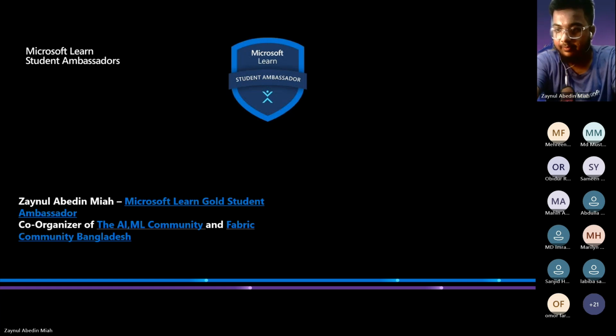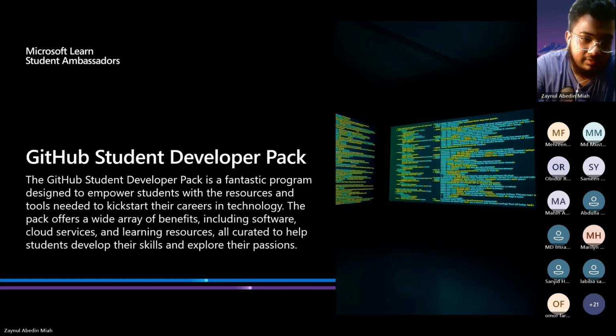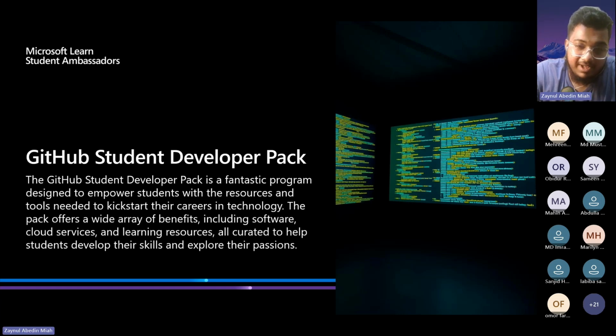So yeah, then let's get introduced to this GitHub Student Developer Pack. So what is this GitHub Student Developer Pack? Well, if you're a student who wants to pursue a career in software development, you might lack resources to start your career. So GitHub has come up with an amazing initiative, the GitHub Student Developer Pack, which provides you with so many resources for you to kickstart your career in technology.